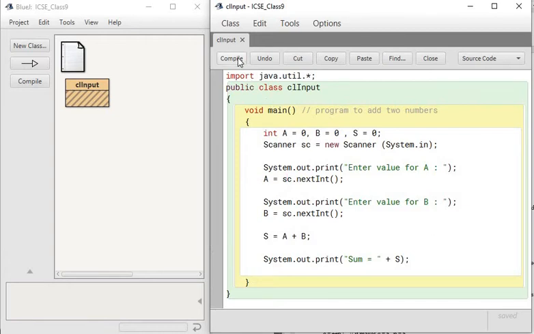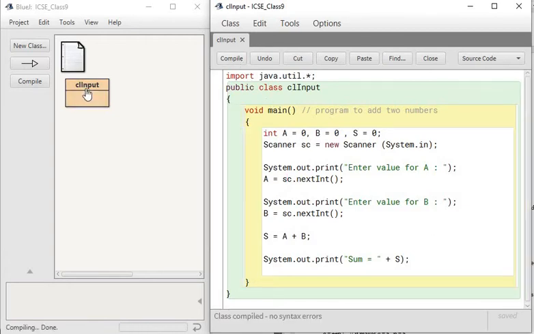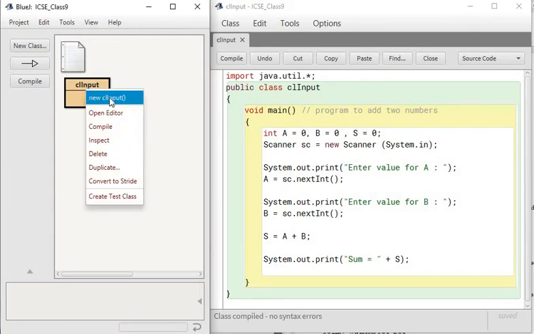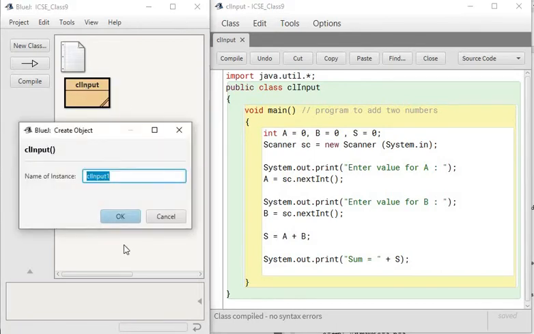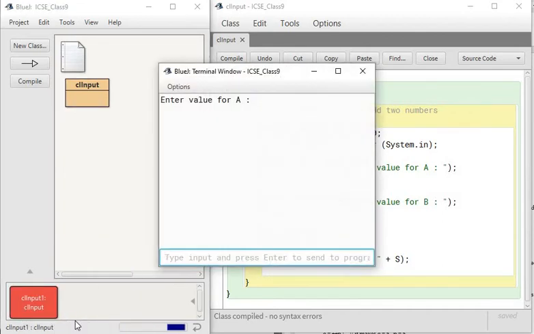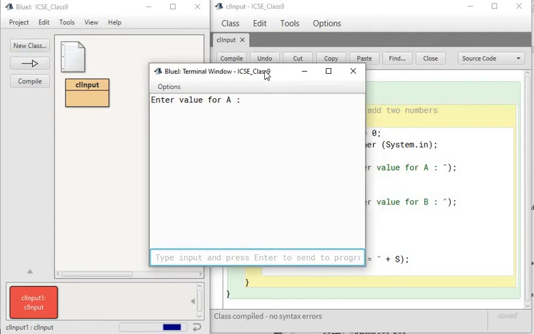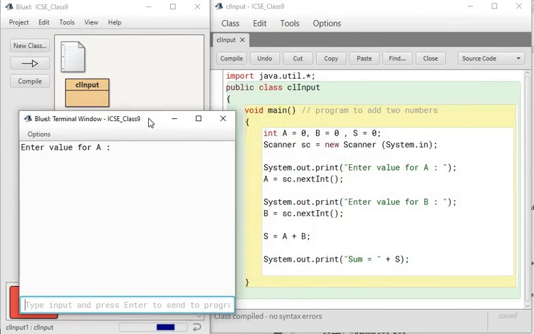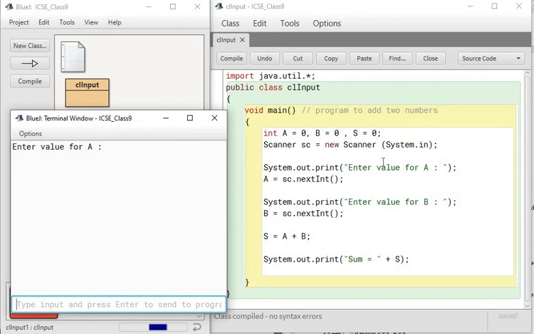How do I do the work? I compile it and then I come here, I right click, I create an object or instance, and on that instance I right click and I activate main. When I run main, I will see the program execution which will look like this. In this one, you can see enter the value for A, it is waiting. The work is held up because something has to be sent in A.